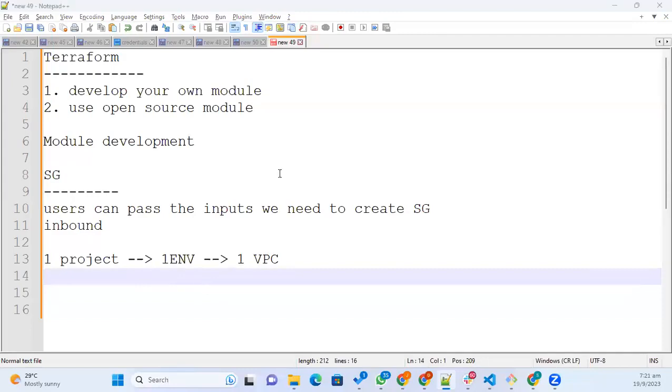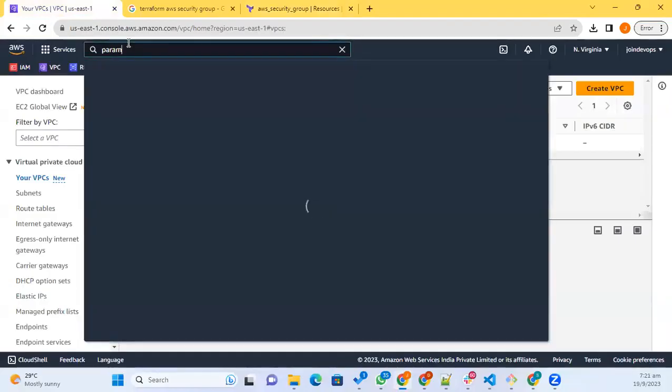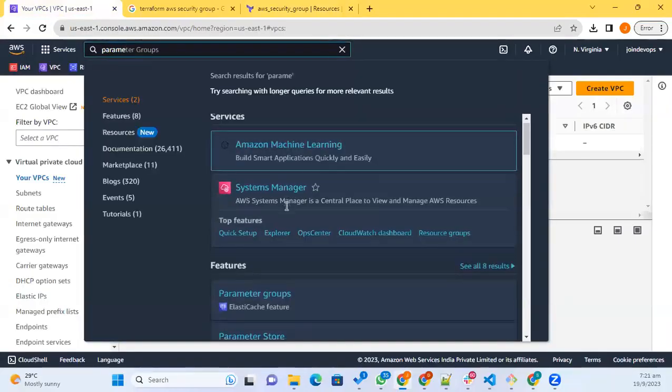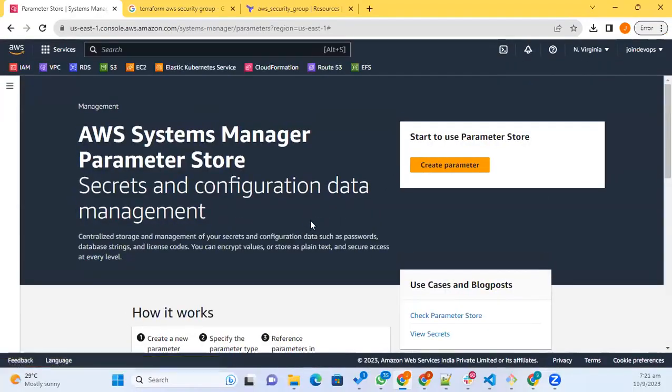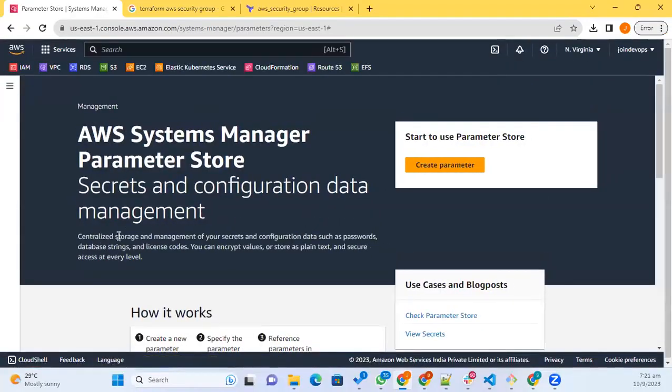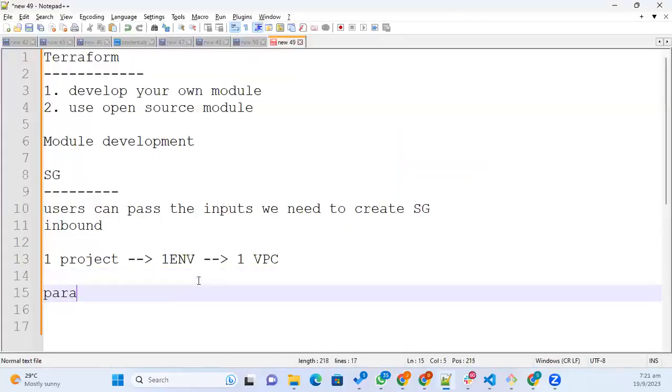So for that purpose, generally, we have something called Parameter Store inside AWS. So you can just say Parameter Store. The Parameter Store is nothing but where you can store your configuration. Okay. Centralized storage and management of your secrets and configuration data, such as passwords, database strings, whatever you want. Okay. Now I want to store VPC ID so that another project can refer to that. That is my intention. Okay. So this Parameter Store is very important generally.